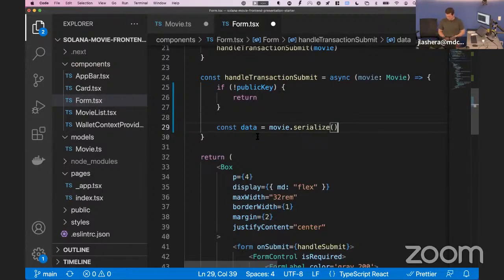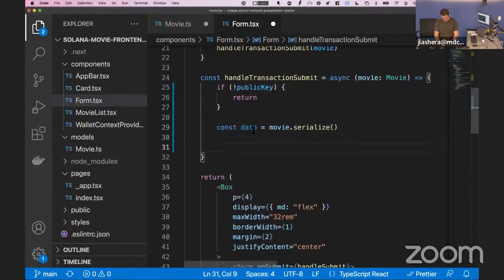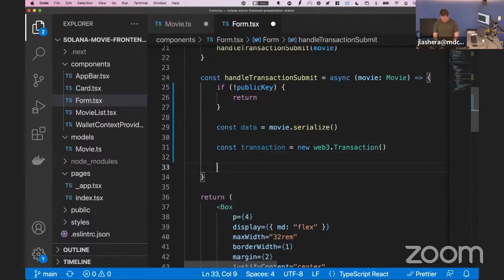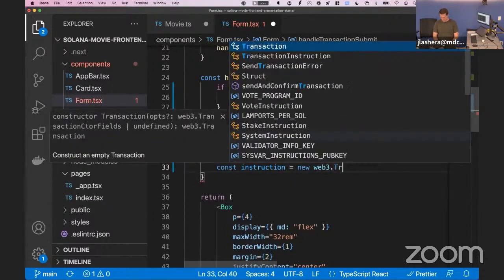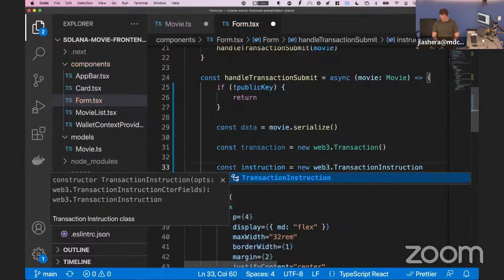Once we have that, we can actually create our transaction. That's just a constructor in the Web3 library, so new web3.Transaction. Boom. The transaction doesn't do anything yet. We need to add instructions to it, right? So let's create an instruction. instruction equals new web3.TransactionInstruction. Again, that's just a constructor it provides us.